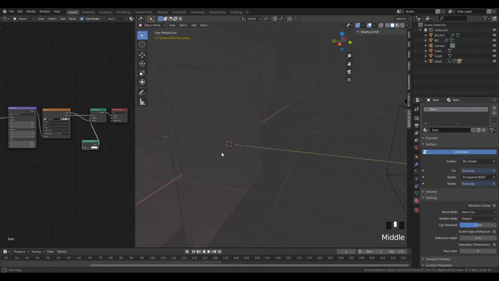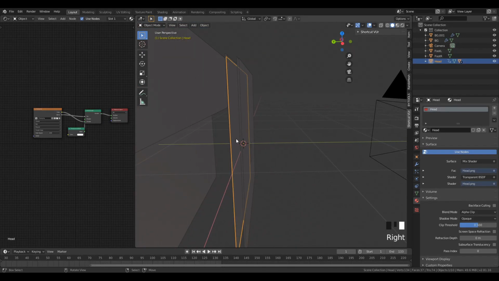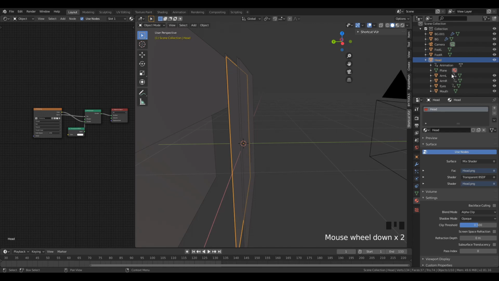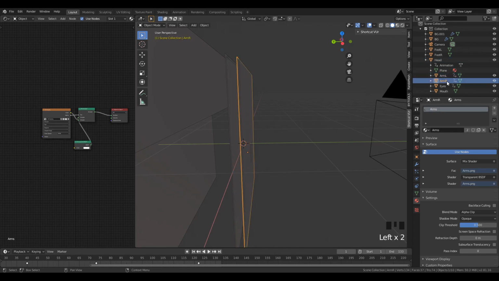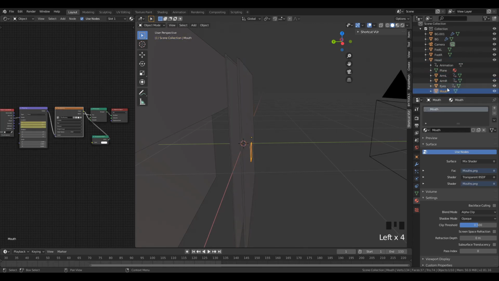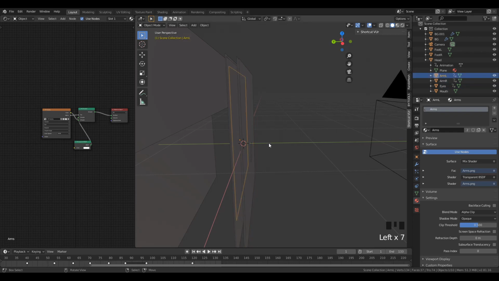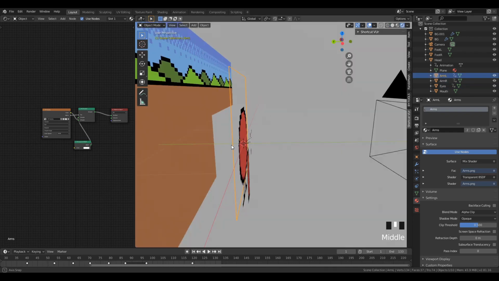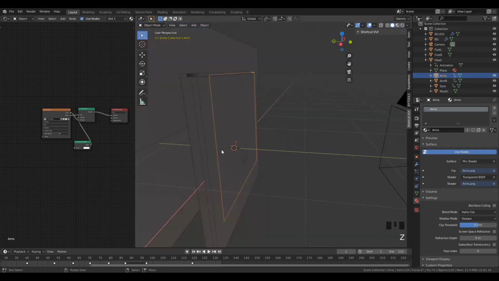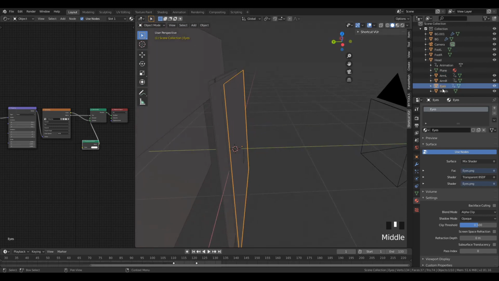So I'm going to try and find the plane for the head, or you can just go in the properties tab and find the head. And if I click this drop down, we see that a lot of the different body parts are parented to the head. So basically, when the head object moves, where is that?